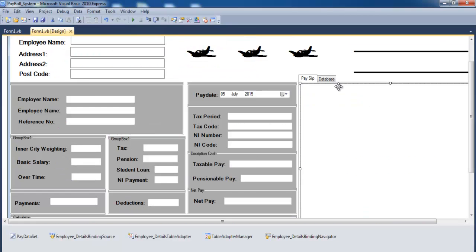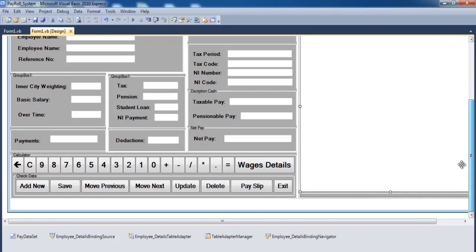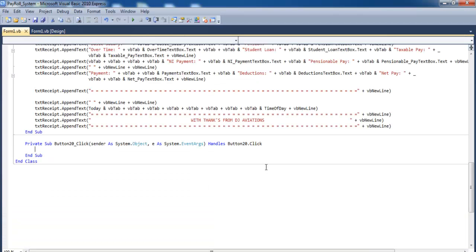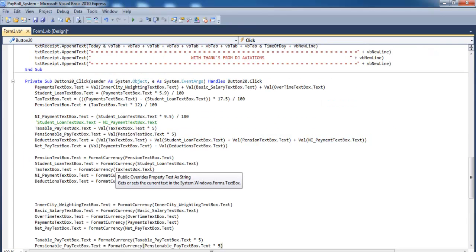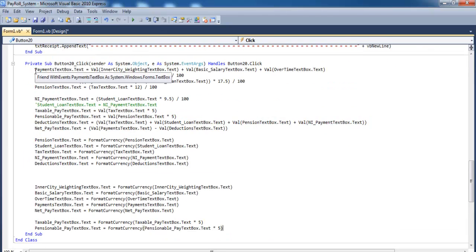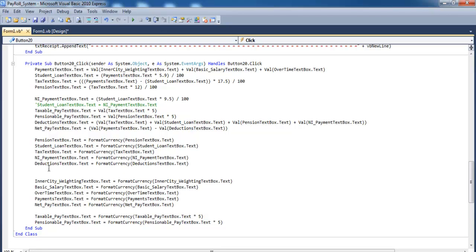Let's finish up with the calculation right here, and after that we'll take care of the calculator itself. So double click on that, on the wages, and just enter the following lines of code. Those are the lines of code for the calculation that will take place once I click on that very button there. So let's move this up a little bit.